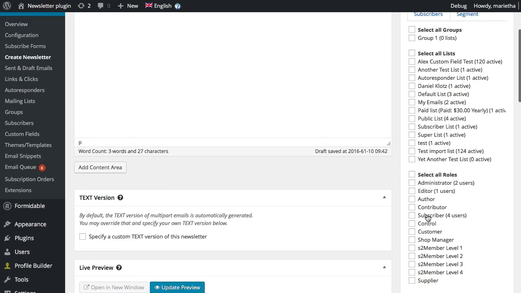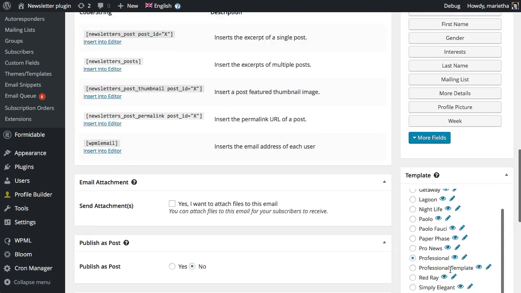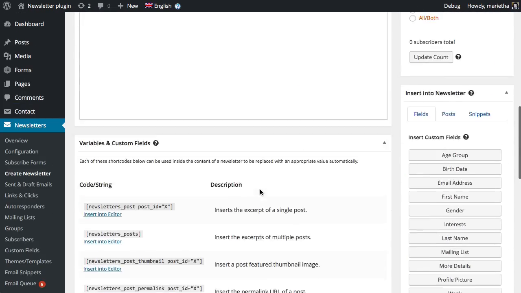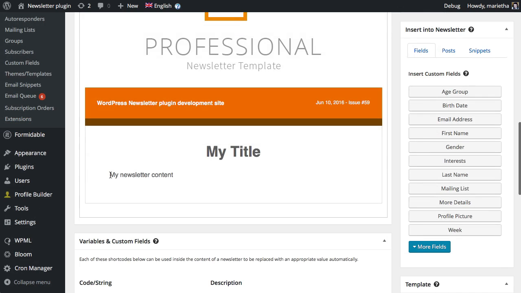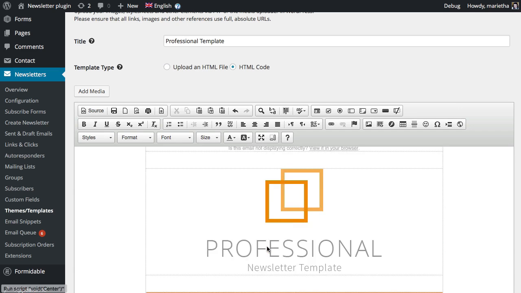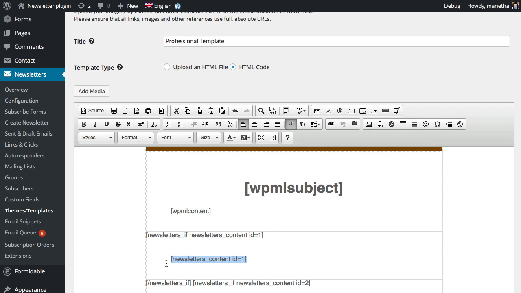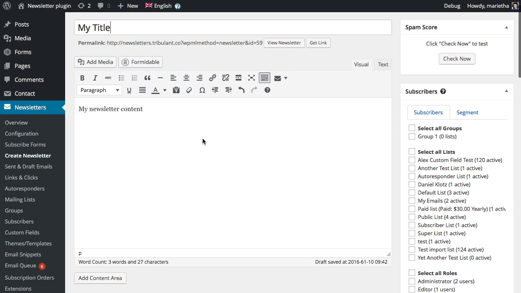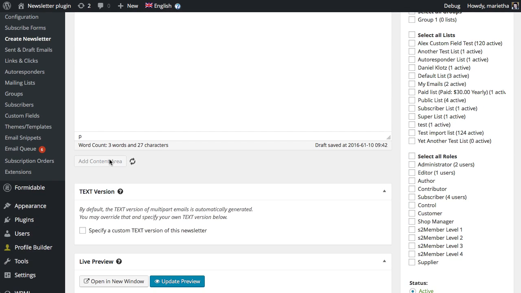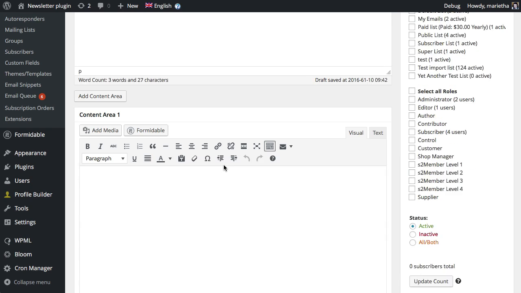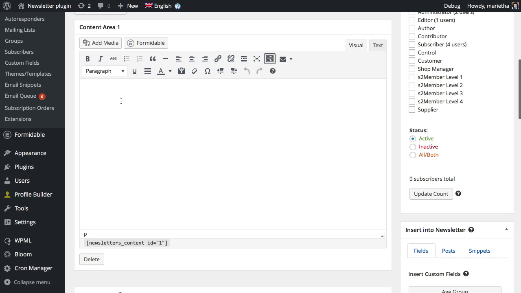Let's test it out. Create a newsletter, add a subject and content. Select the professional newsletter template and preview it. You will notice conditional content area shortcuts in your newsletter template. It will only show if you have a content area in your newsletter. You can now send your newsletter with the professional newsletter template.